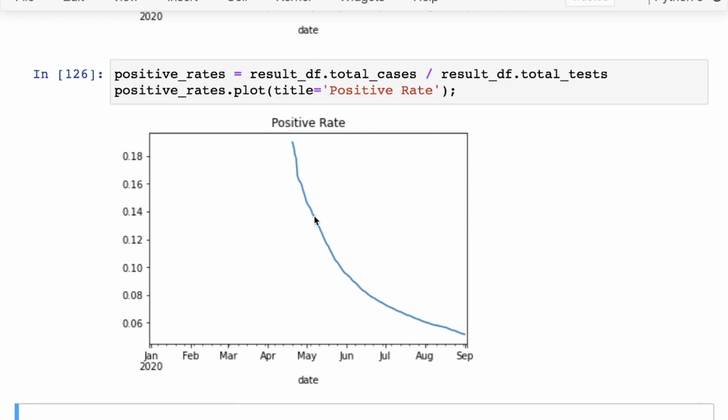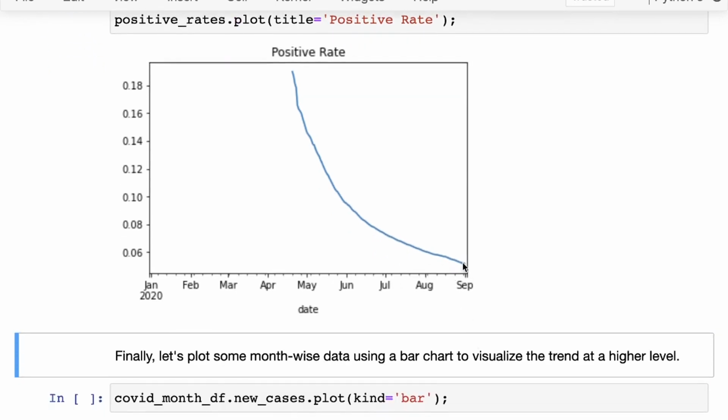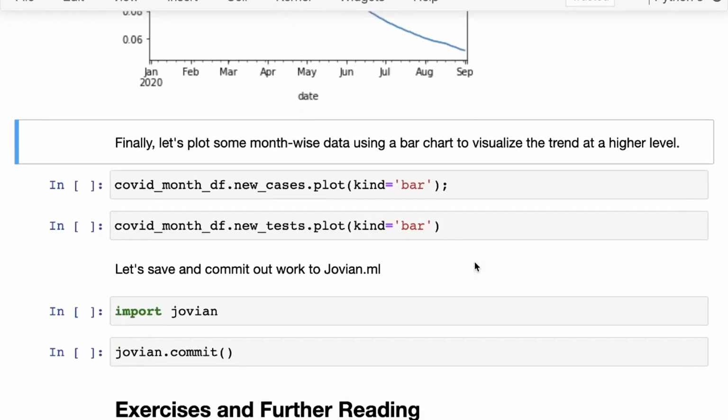But over time, as more tests were conducted, even for healthy people, just to identify, contact, test and trace people, you can see that the positive rate has gone down. Its overall positive rate is currently around 5%, which means that there is a fairly good level of testing.